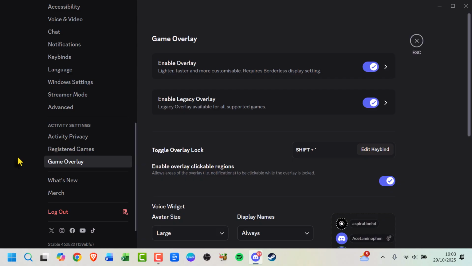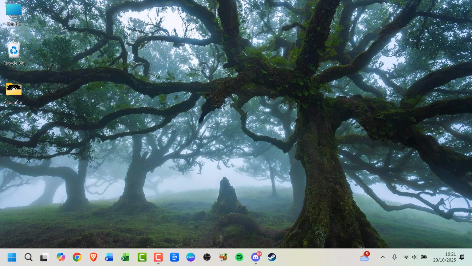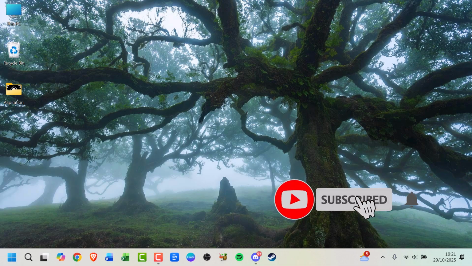if you wish. If you only want to turn it off for certain games, go to Registered Games, find the game, and click the monitor icon next to it. And that's it. The Discord in-game overlay is now turned off.